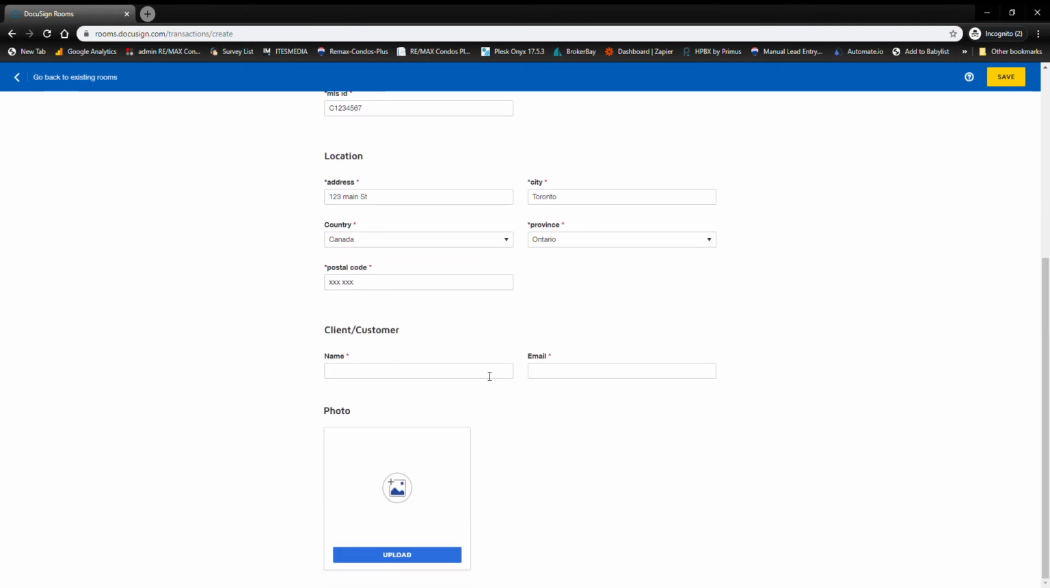And then under client customer, I'm just going to put my client's name and my client's email address. Now, if you don't want to give us your client contact information, that's fine. You can just put your own email address here.